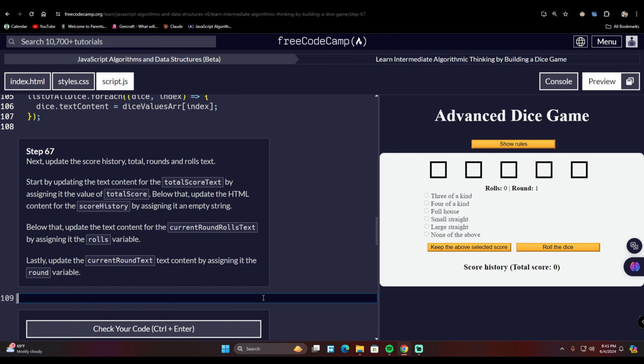Next, update the score history, total, rounds, and roles text. Start by updating the text content for the total score text. Okay, total score text, and then interpolate the property text content. Okay, assigning it to the value of total score. Equal sign and then the total score.